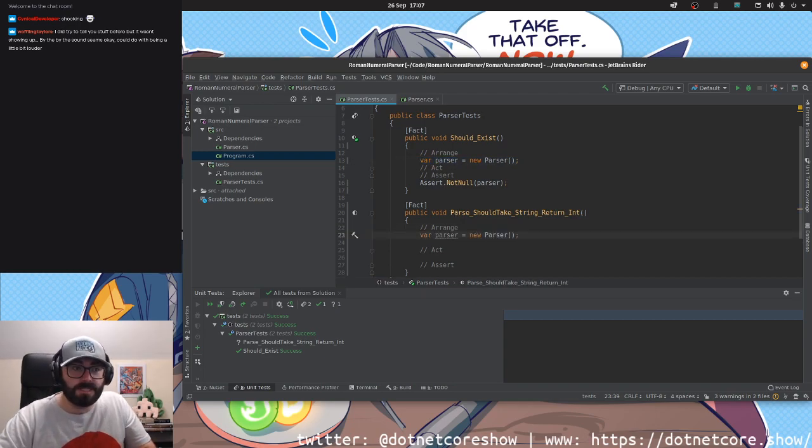The whole idea of this is I'm doing red-green refactor. We write a test and it fails, that's the red. Then we write the code to make it pass, which is the green, and then we refactor it to make it better, right? Because that's what refactoring is.